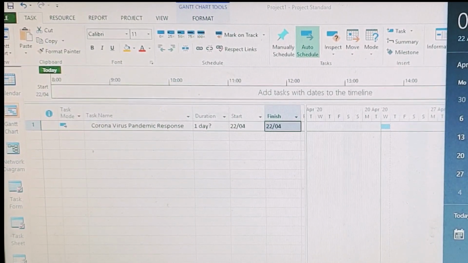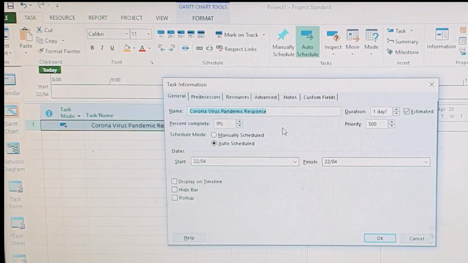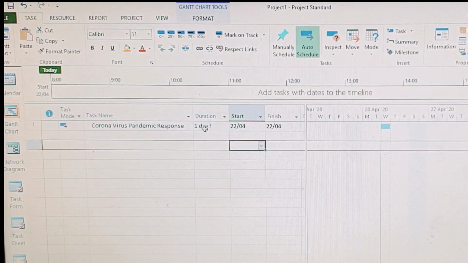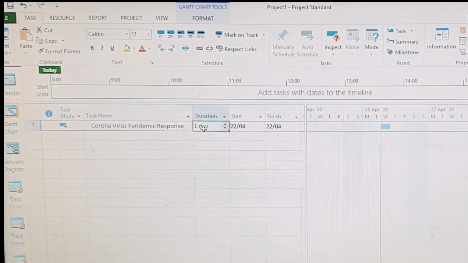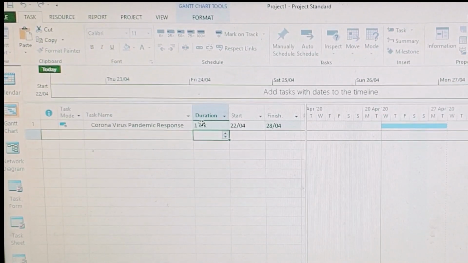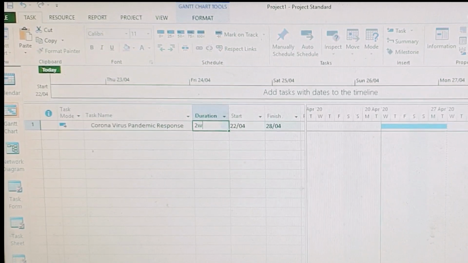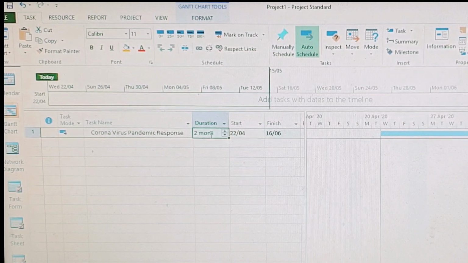We also want to make sure that we include a finish date for the project, and I presume that, with the coronavirus, the lockdown will be lifted on the 18th of May. So here in the duration column, I could fix the day, the week, the month. I'll keep tweaking it till I get to just about the 18th of May. If I put in 2 months, you can see that's in June. That's not what we want.